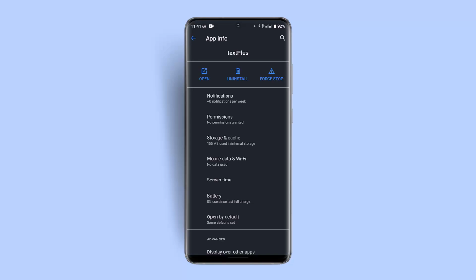So these were some of the basic steps in order to fix and solve TextPlus message text.